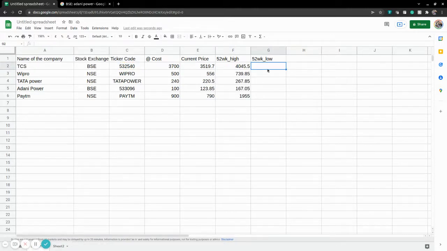And to calculate the 52-week low, you have to again hit the formula. Select the ticker and mention the attribute, and there you go. And you can simply drag and drop to calculate the 52-week low for all of your stocks in one go.